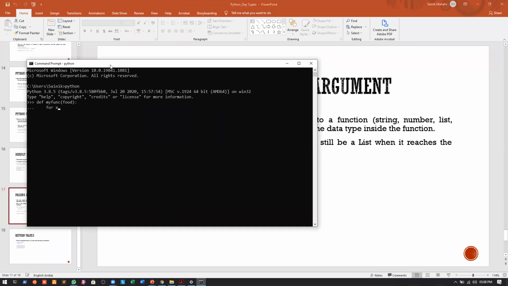1, 2, 3, 4 spaces. We will write for x in food. Then, 1, 2, 3, 4 spaces, we will print the value of x. Okay. Again, we are greeted by the Python prompt, which means the definition of our function is successful. Now we will have a list called fruits, and in this fruits we have three elements: apple, banana, and cherry, like this.